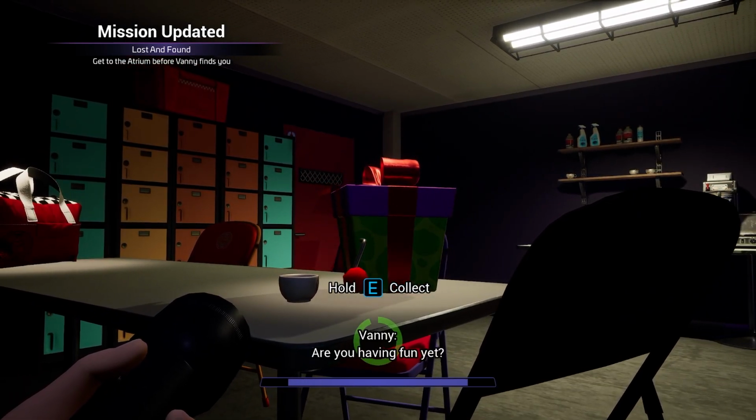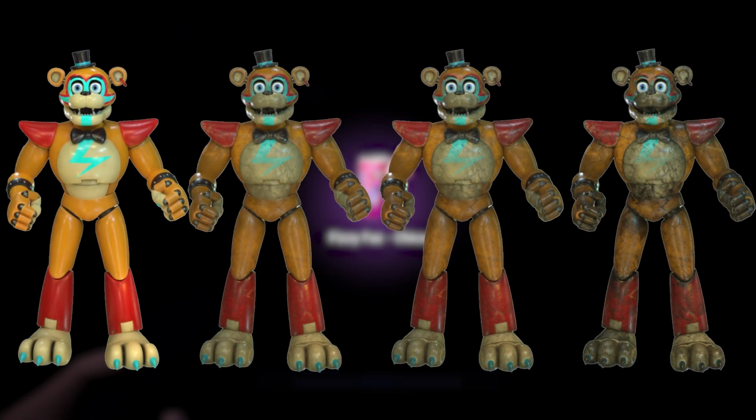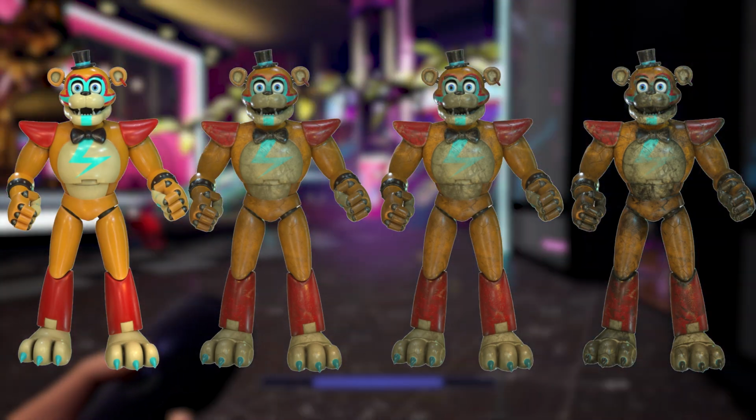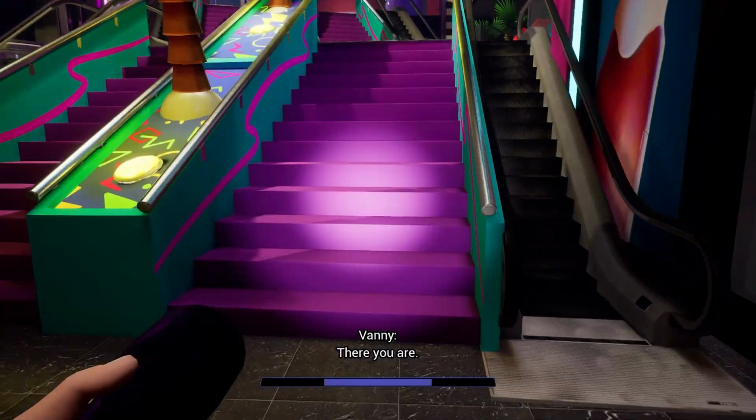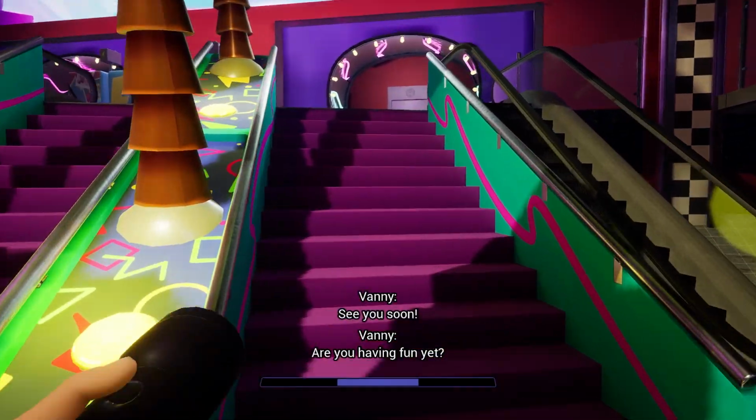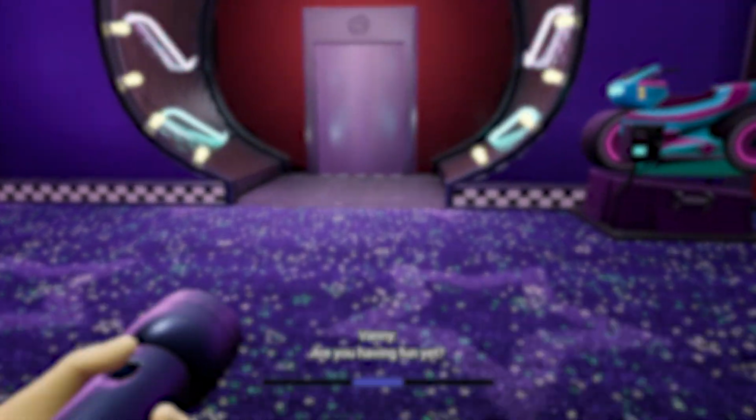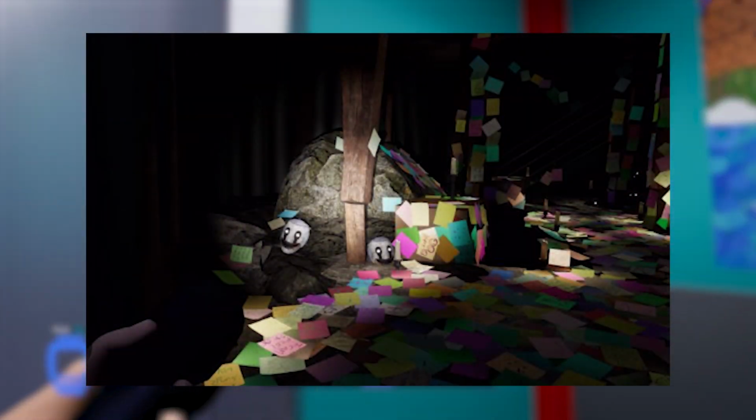If you didn't know, they get dirtier throughout the night. It's a cool detail, and it shows that they're still active and doing stuff even when you're not near them. What are they doing to get so damn dirty? I have no idea. The sticky note room.